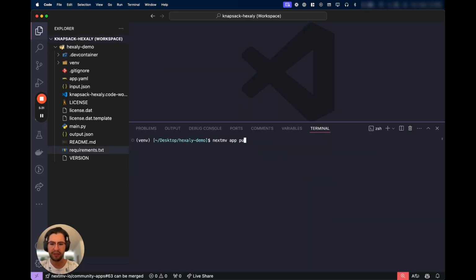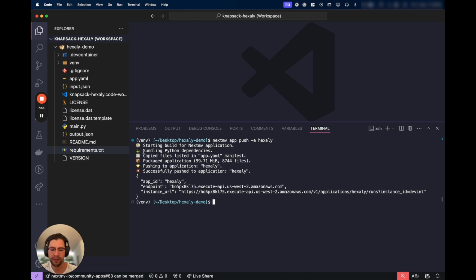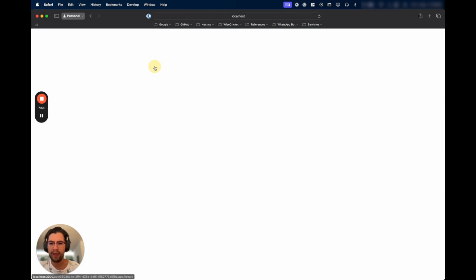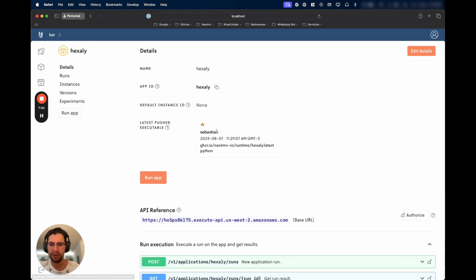So let me just do nextmv app push to the Hexaly application. And this will start the build. It will bundle those Python dependencies that are listed in the requirements.txt file. It will also bundle all files that are listed in the manifest, and it's going to show me when it's done. So let's just fast forward. Okay, so the application is already pushed to the cloud, and we can open it to check that the latest pushed executable is in fact in place.